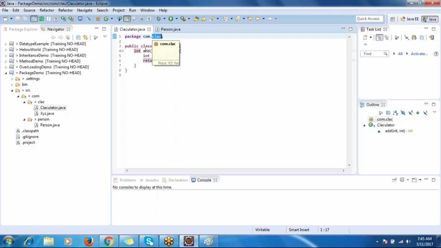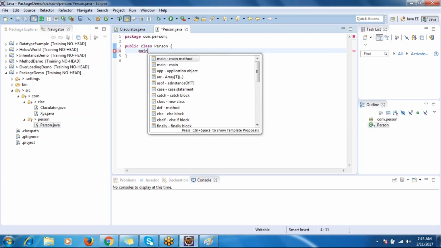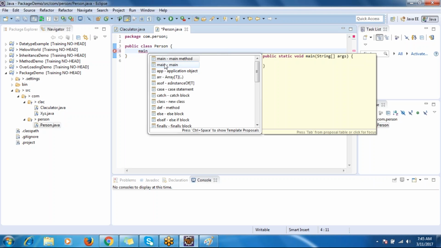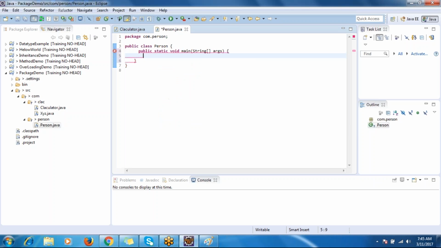Now go back to person. Inside person, I want public static void main. So how can I get it? Just type main, then press Control space bar. This is the shortcut, and select the method. So you will get the default method. Okay, now I want to use the add operation.